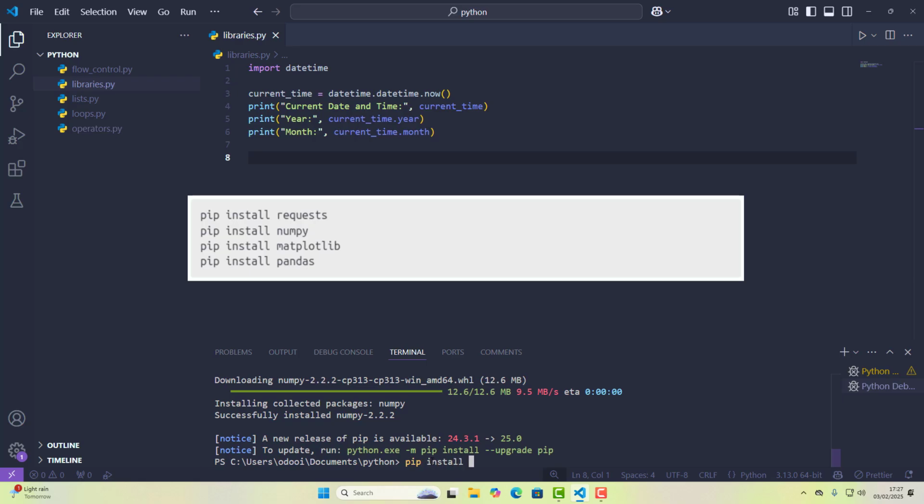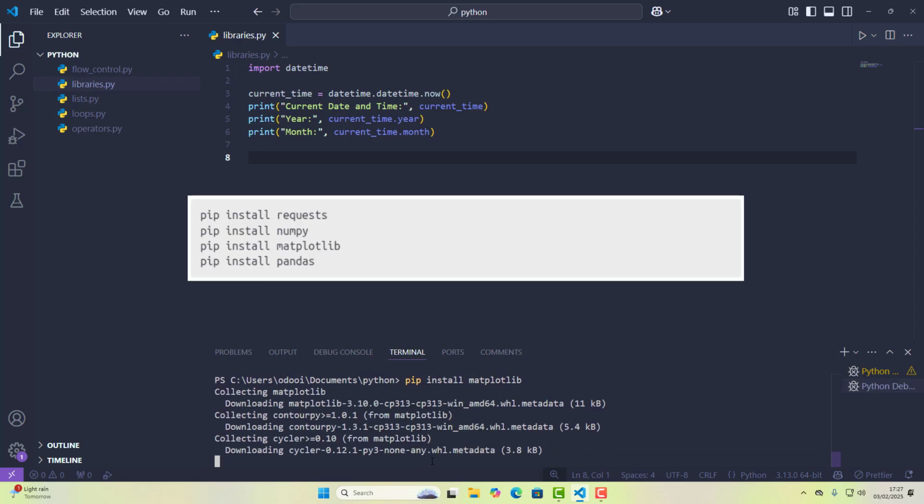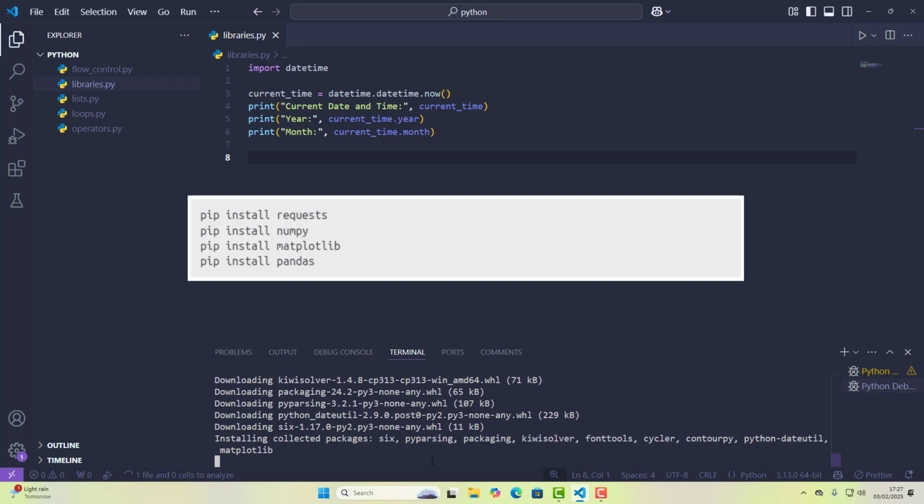pip install matplotlib. It's also downloading and then installing. And last but not least, there is another one I remember now, pandas, essential for data manipulation and analysis. So let's start with requests.